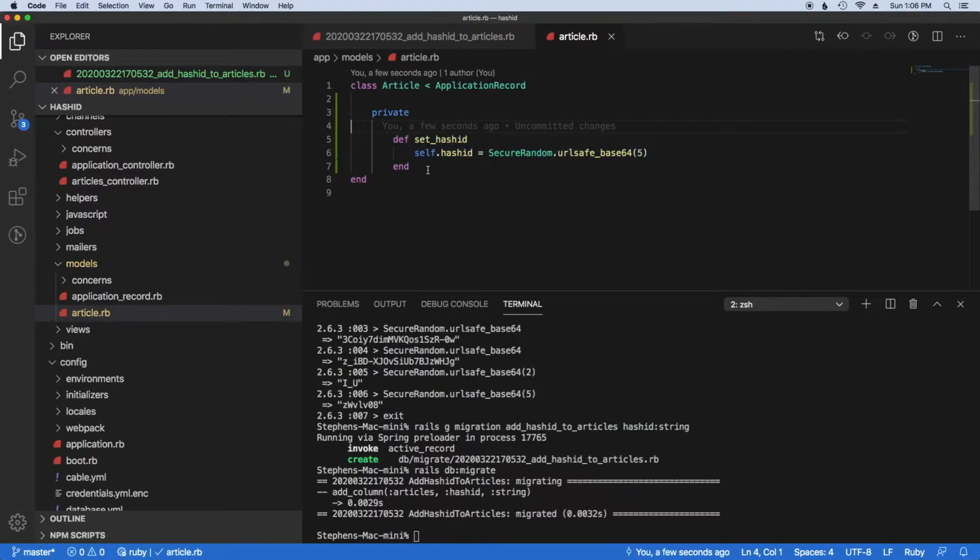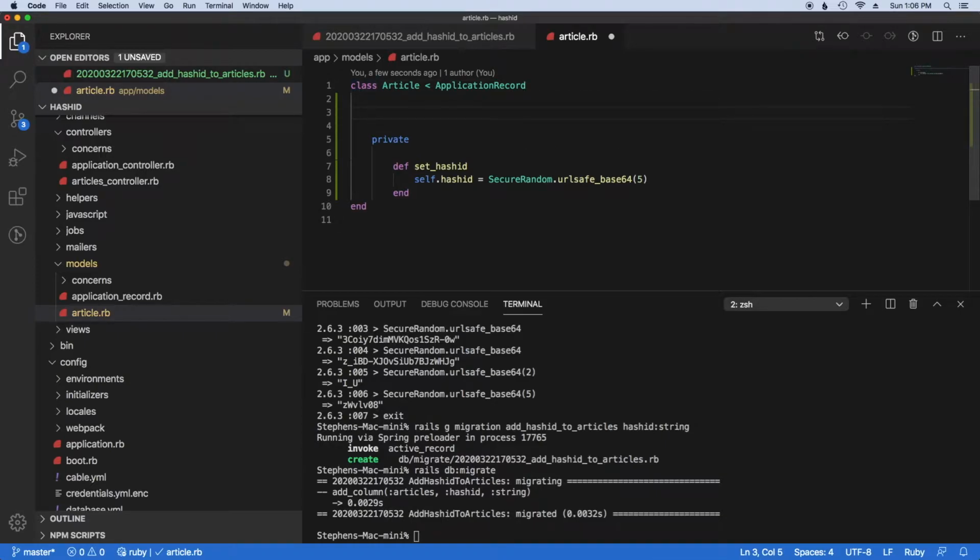So we have this private method here, but we need to actually call it. So I'm going to call it on before_validation, but we're going to use a proc here, and we're going to use this proc because we only want to set the hash ID if the record does not have a hash ID yet.